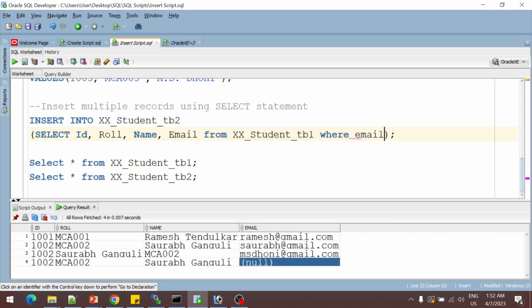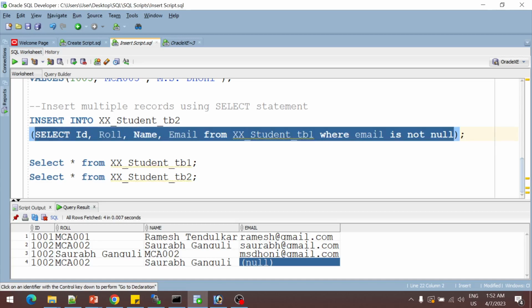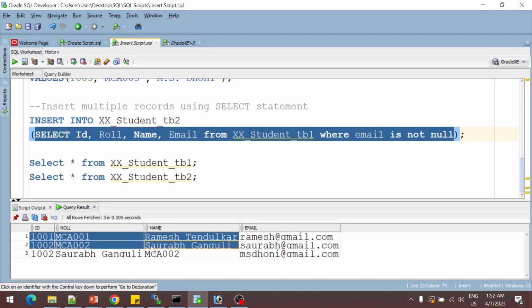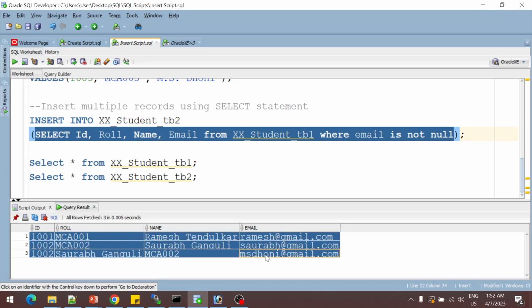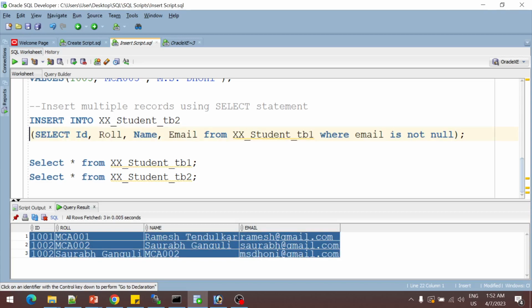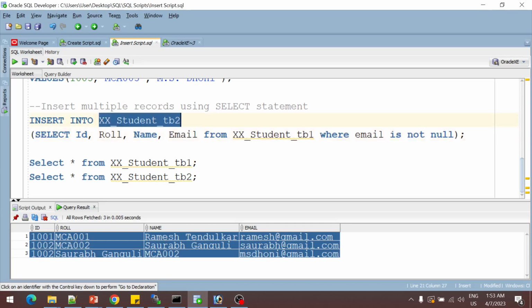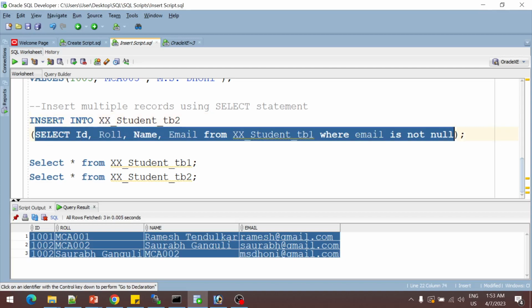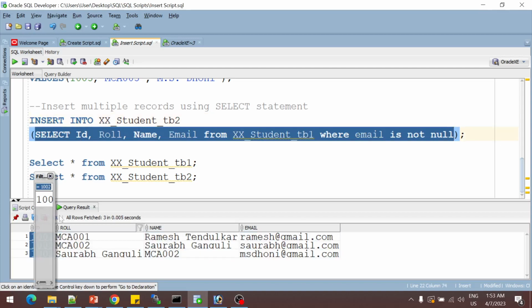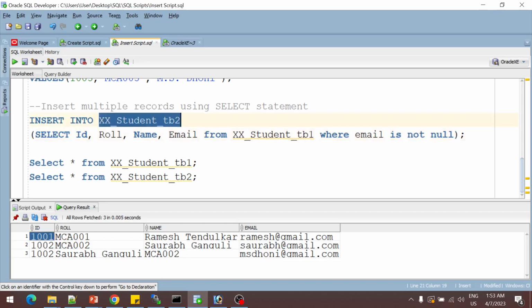Where email is not null. Now if I run this query, it will return all the data which doesn't have null in the email column. And now we use the result of this subquery to insert into this table. Once I execute, it will insert data into the table, and the data will be coming from this query. This query returns this data, and this data will be inserted into this student table.